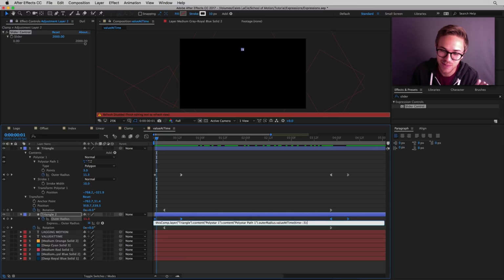So let's explain what's going on here. This is basically saying this comp layer triangle, which is the first layer here, the contents are the polystar. So the contents of the polystar, more specifically the polystar path 1, which is our triangle specifically. And we are going to take the value of the outer radius at a specific time.